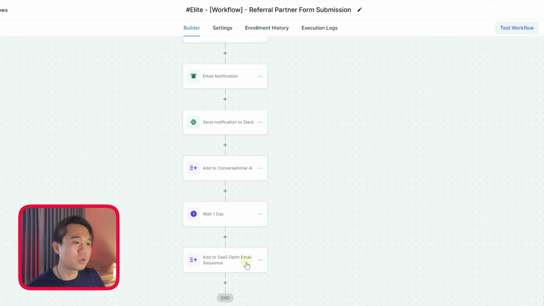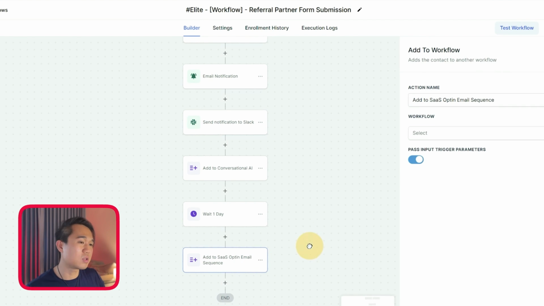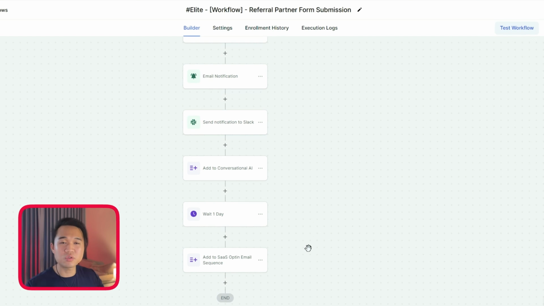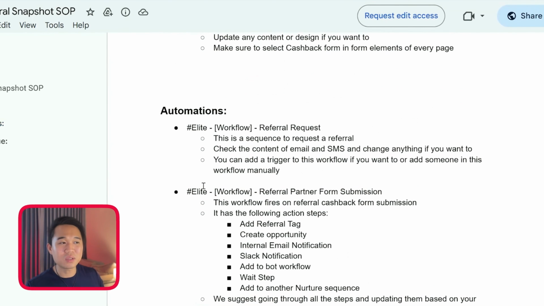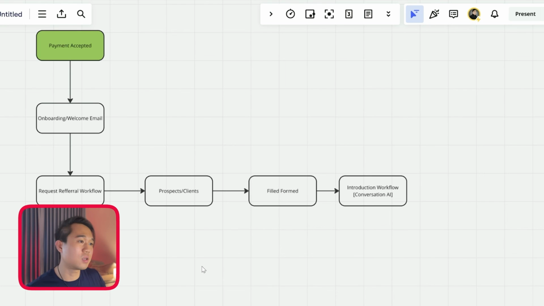After that, guys, we'll put them into an email nurturing sequence. It could be any nurturing sequence you want, just to really warm up the lead and nurture the lead to know more about your products and your services. And the last thing that you want to do, guys, is head over to custom value and put the URL of the cashback funnel into the custom value, so that all of this text and all of this email actually works and leads to your cashback funnel. And guys, that's pretty much the entire workflow.